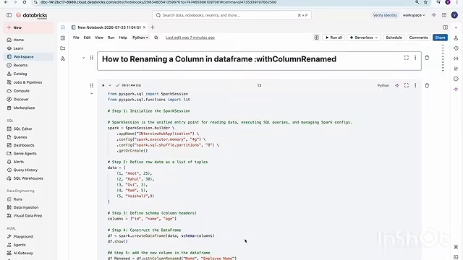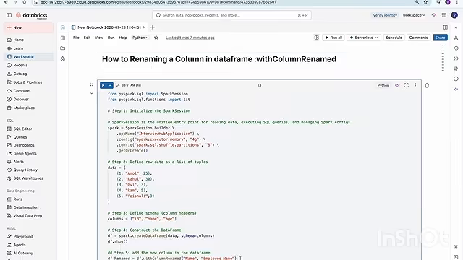How to rename a column in a data frame? The withColumnRenamed method is used to rename an existing column in a data frame. Here we are renaming the name column to employee name. The first argument, name, is the existing column name and the second argument, employee name, is the new column name. For example, if our data frame has the columns ID, name, age, after using the withColumnRenamed method, the columns will become ID, employee name and age.